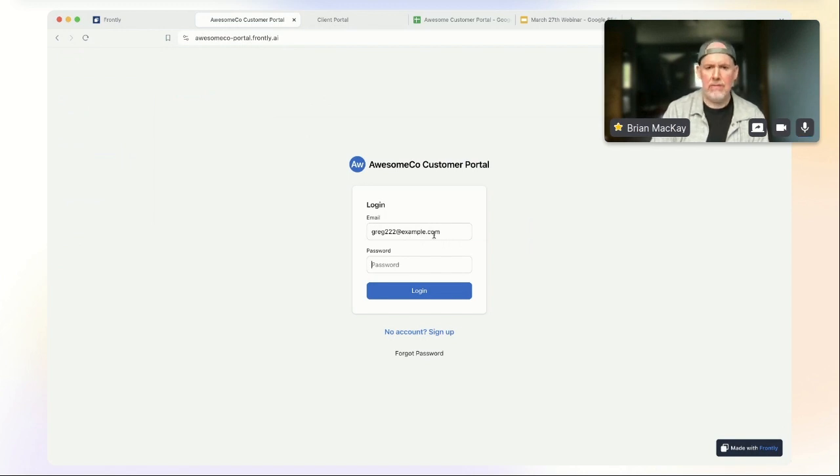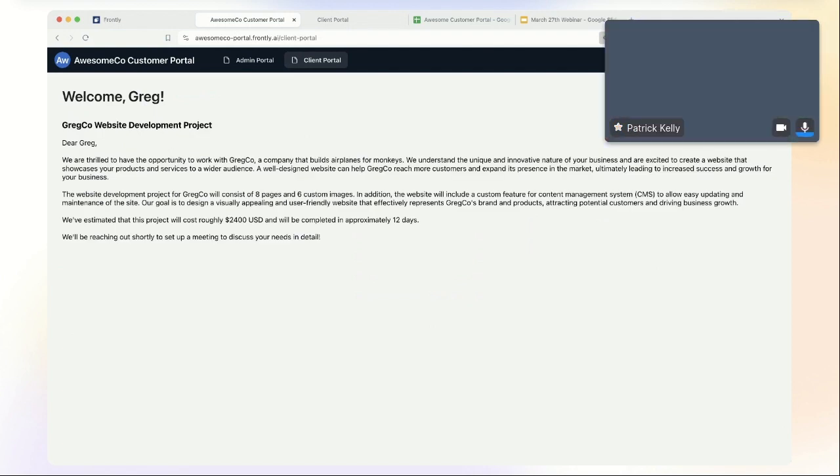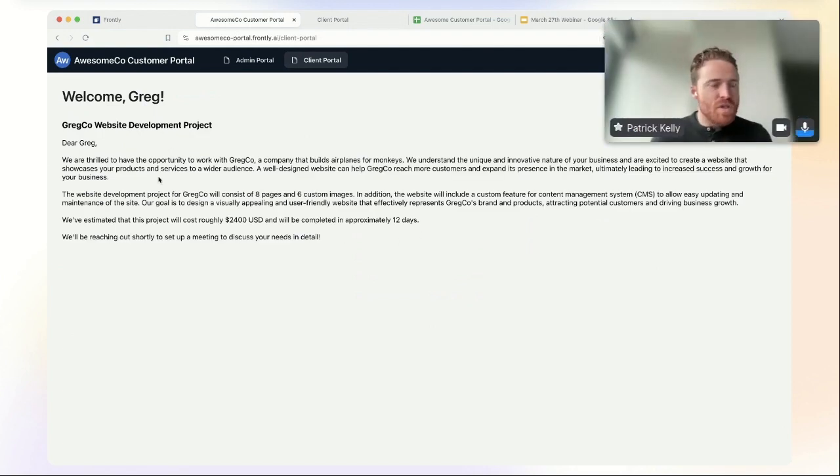So it is nice, along the way while you're building your app, to just go through and make sure things are working as you expect. So this is great. We've got welcome Greg. It's got his development project and our AI generated script. It's actually not so bad for using 3.5. It did a pretty good job here.